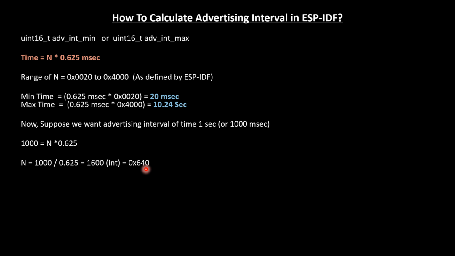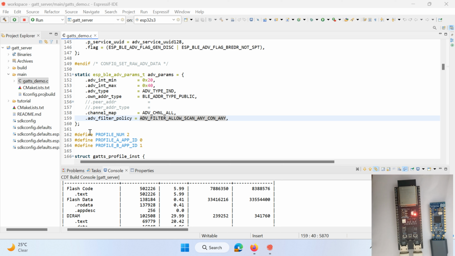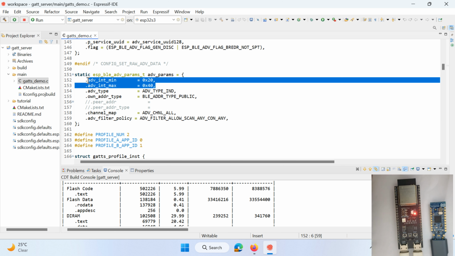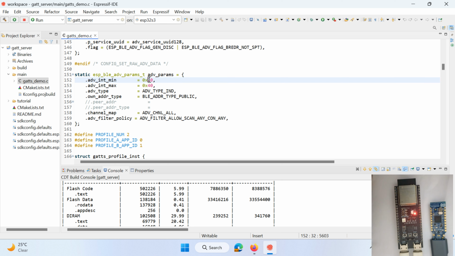So let's head towards the code. This is our GATT server example. We will set these two, advertising interval min and max, to 0x640. Okay.